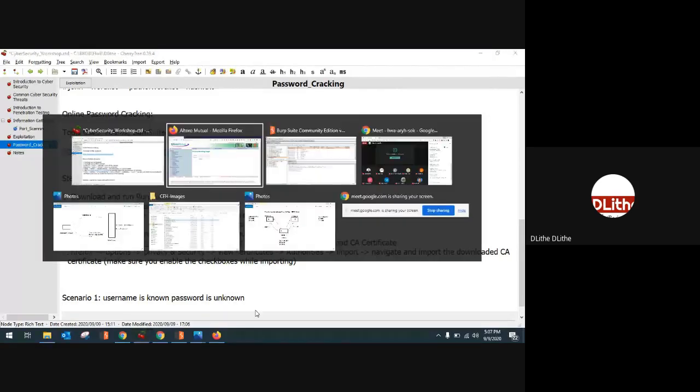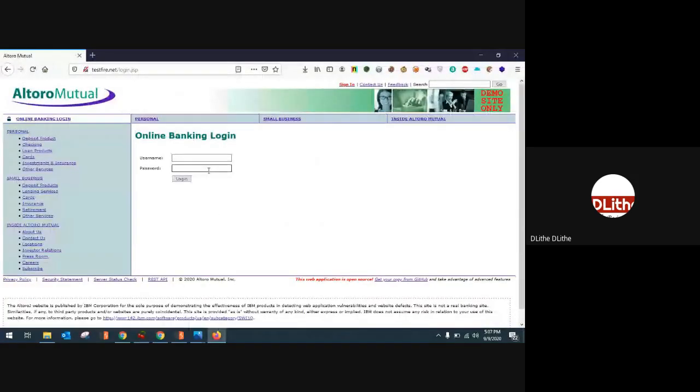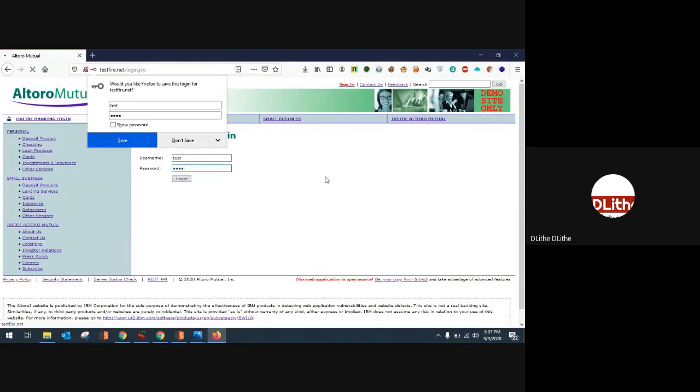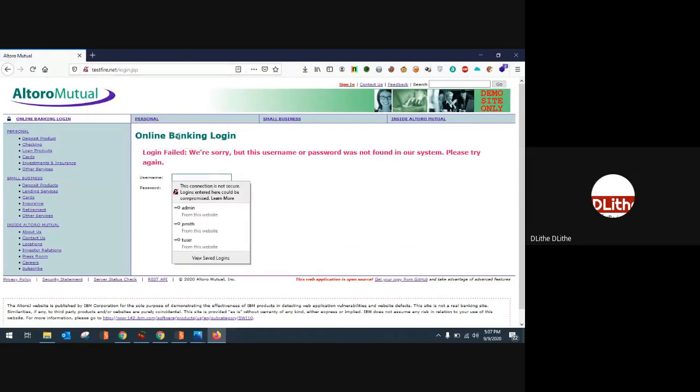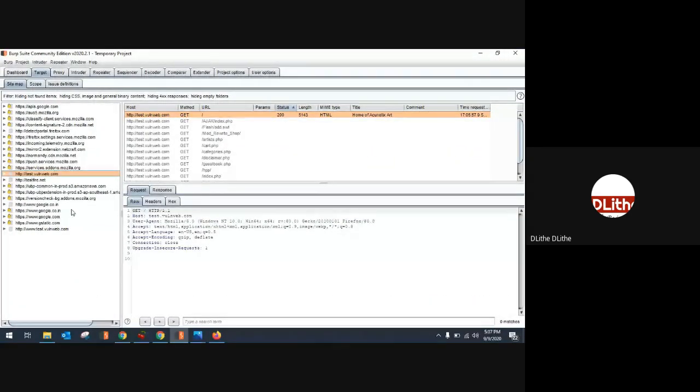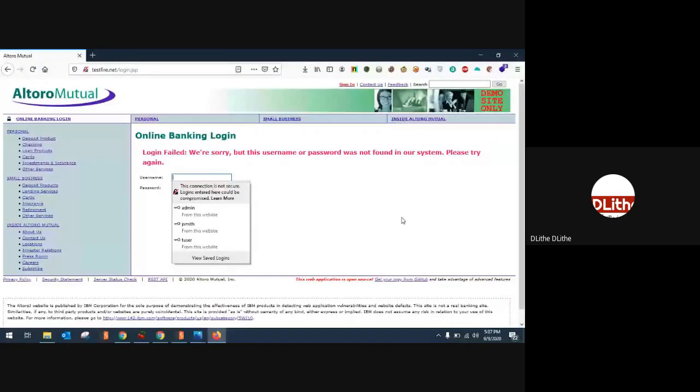So in the first scenario, whether you know or do not know the password, you should put some dummy data. In this case, I'm just using test/test and click on go. So first make sure your traffic is intercepted. You should be able to record all the traffic into Burp Suite over here. Second, go to the login page and enter some dummy data. In our case, we use test and test.